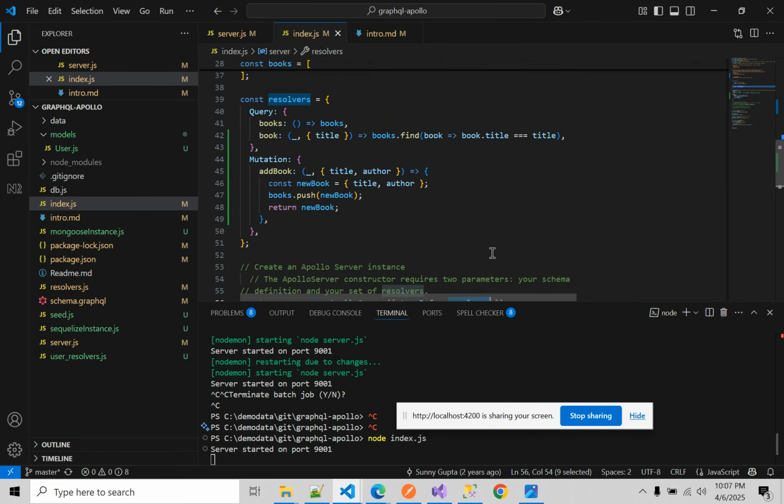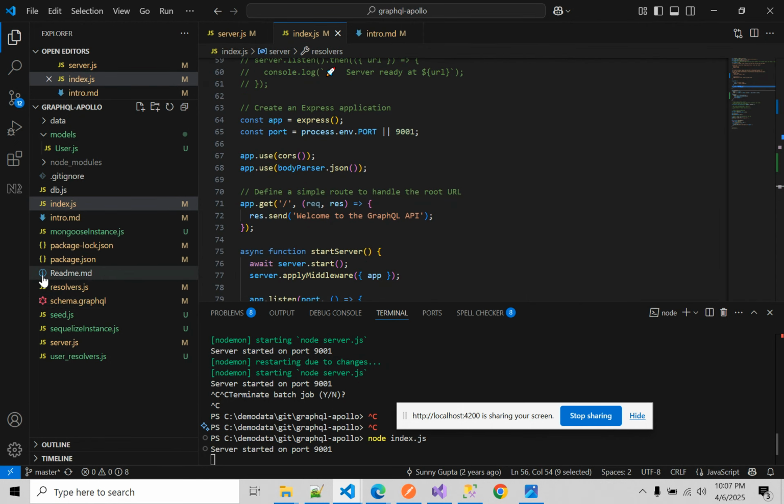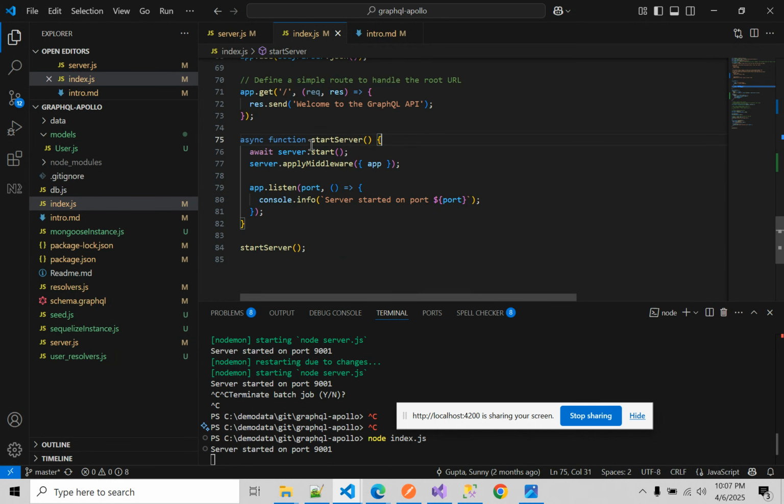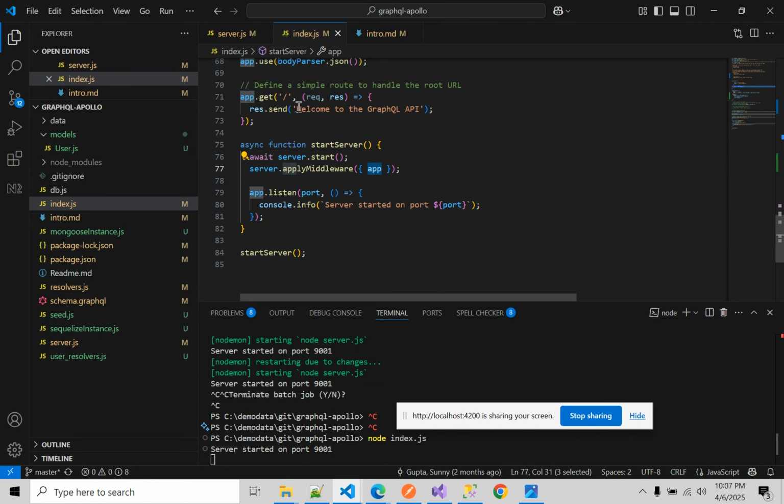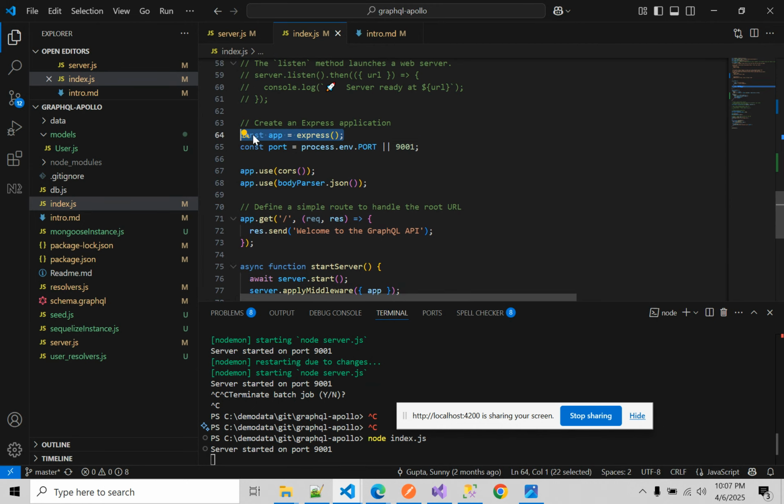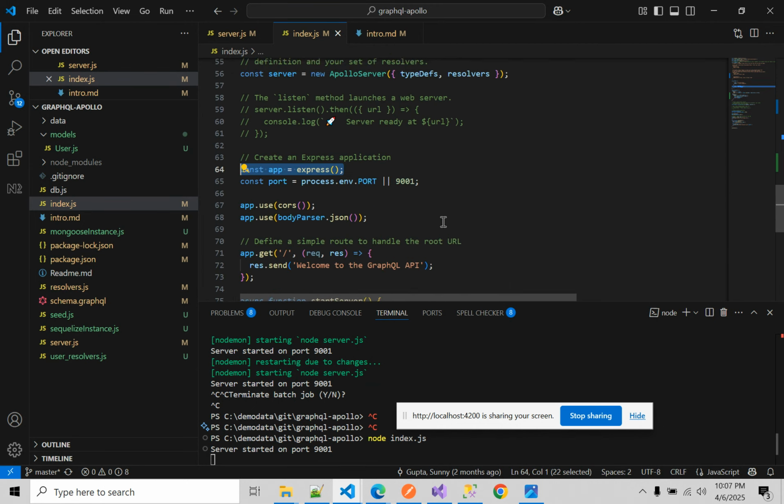So let's implement this basic example, then we will talk more about the API part, how you can work with the API. Here, if you see, we are running this start server function. With the server we are starting, and then we are applying the middleware and passing our app there. What is this app? This is our Express app, and we are running it on that port.